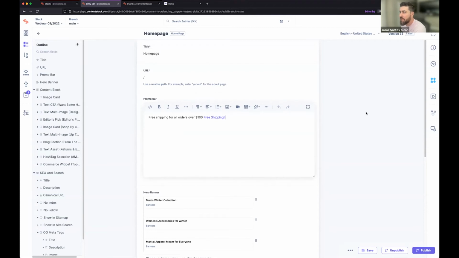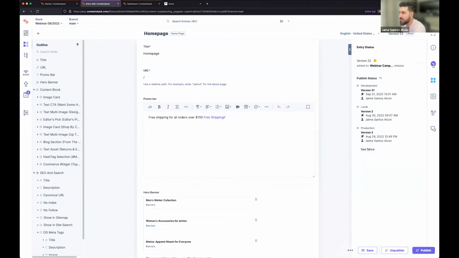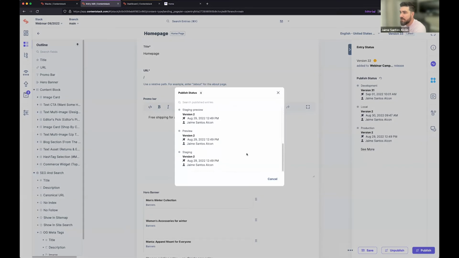So going back to the editorial screen, right, and walking through the different options, the next option here is the status. In here, you can access the publishing status of this entry. So if you want to know where this content has been published to and who did it, this is where you can get this information.